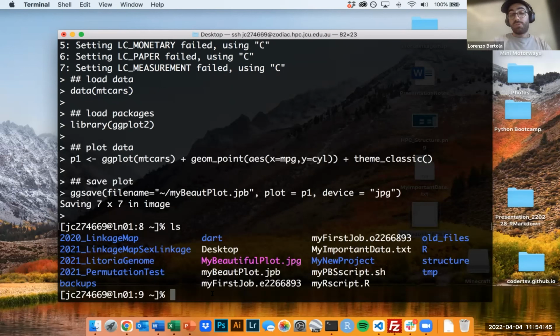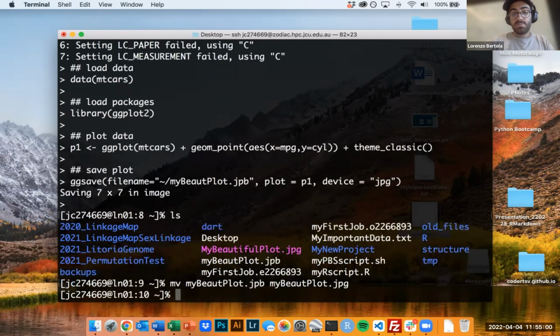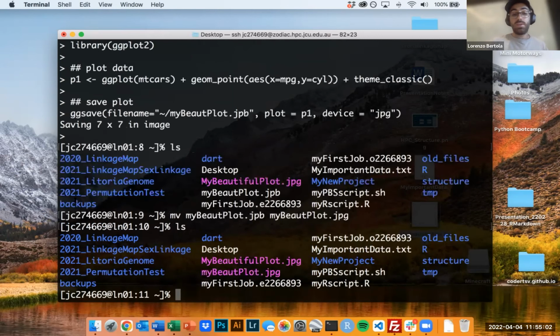While we're at it, we can maybe learn how to rename files, because I think I covered it last week, but quickly. One way to do that is with mv. I enter the file that I want to move and where I want to move it, with the new name. And now if I do ls, I can see that my plot has the right extension.